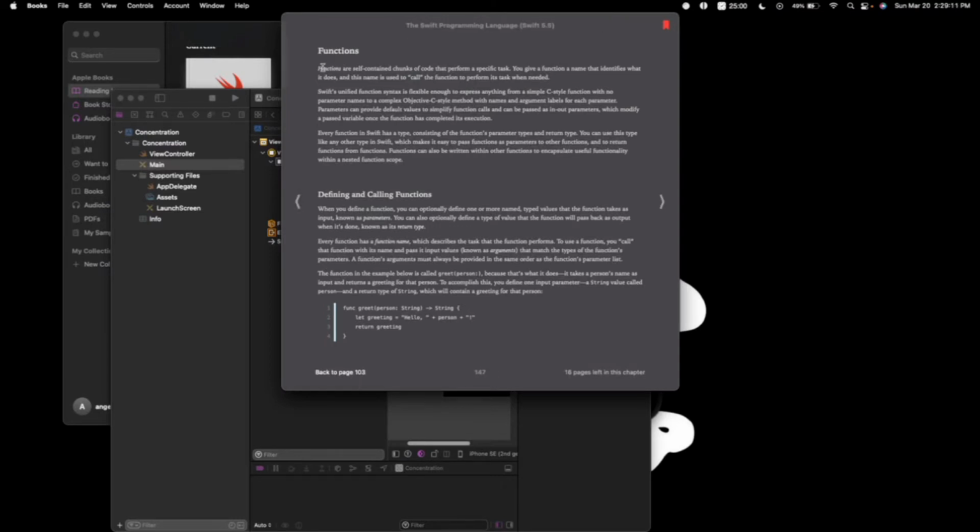Either way, I'll explain what a function is. A function, according to the Swift programming language guide, is basically a self-contained chunk of code that performs a specific task. That's basically what it is.